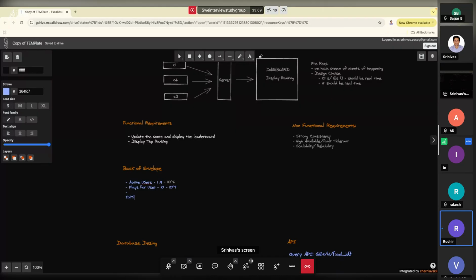So what is the per-second QPS we can calculate, right? Okay, there's another point. What is the read-write ratio here?